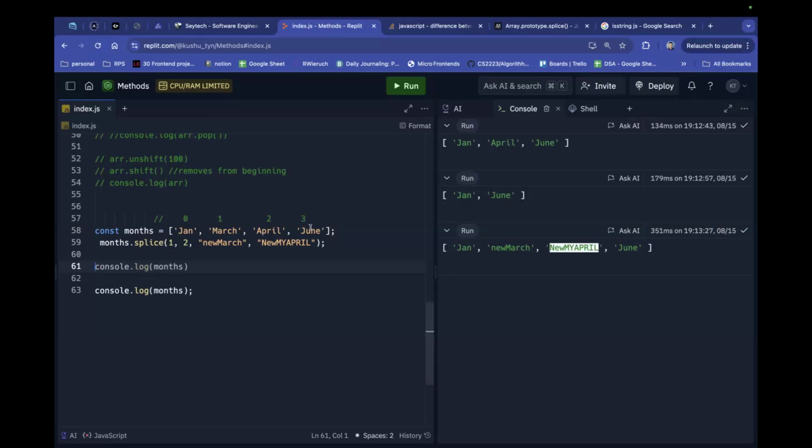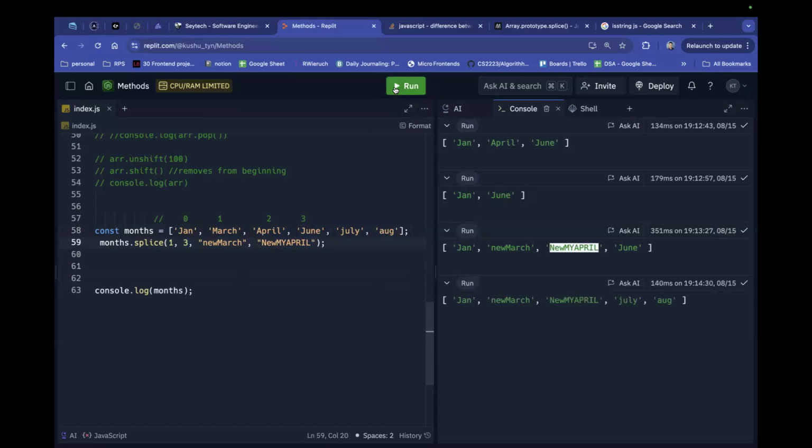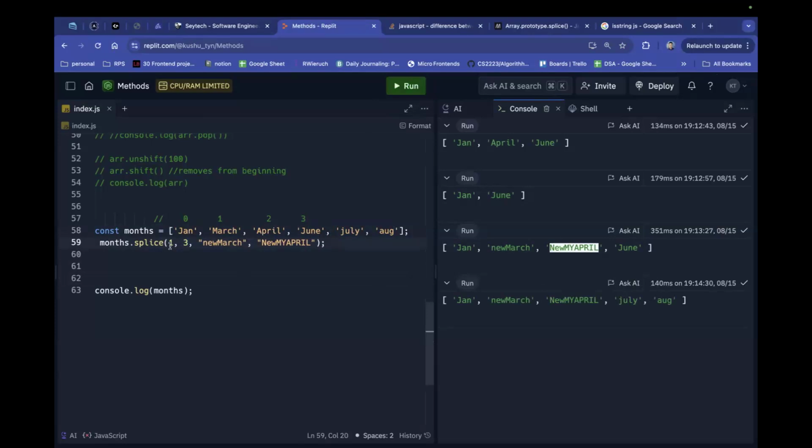Okay, let's say we have one more here, July, and let's say August as well. So if you put until 3, it will remove until June. June is gone, now only July is there. So basically we are saying from where to start and where to stop, how many, and what to update it with, what to replace it with.